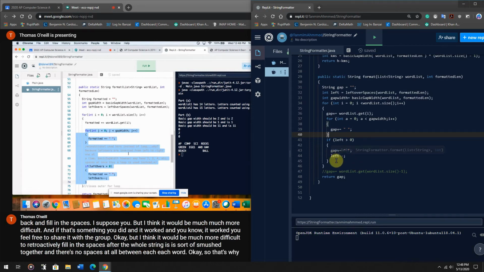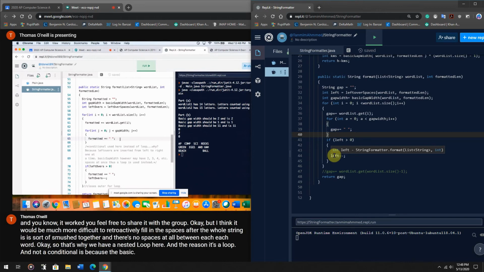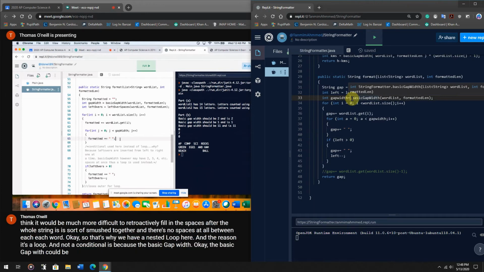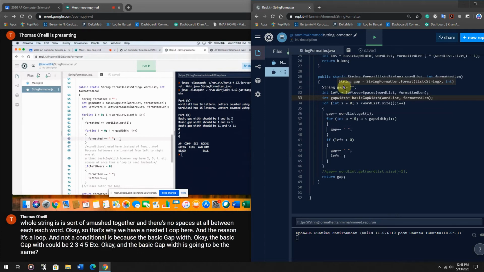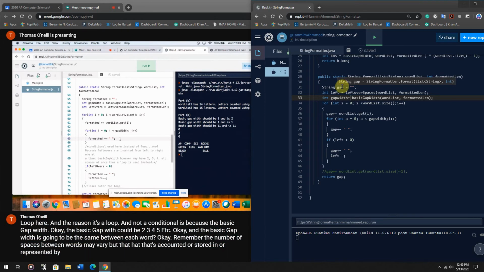So that's why we have a nested loop here. And the reason it's a loop and not a conditional is because the basic gap width could be 2, 3, 4, 5, etc. And the basic gap width is going to be the same between each word. Remember, the number of spaces between words may vary, but that's accounted for, stored in, or represented by the leftover spaces variable. The basic gap width is technically the same between each and every word.